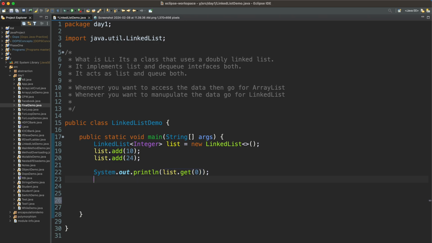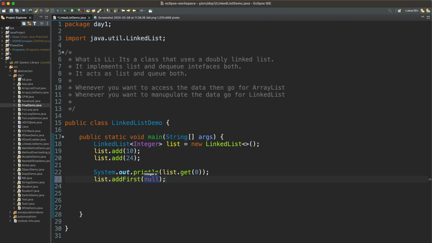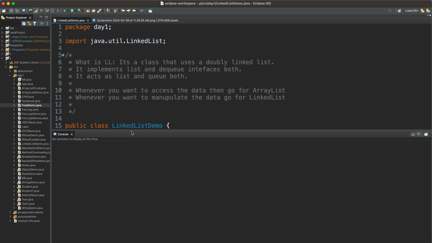Now there are some methods which are not present. I'll show you that. list.addFirst. There is one method. In the addFirst method, you have to just add the data at the very first. So you will just write 1 2 3 4 and it will add the data at the very first location. Let me show that to you, and just print list and run your program. Look, it is adding data at the very first location.